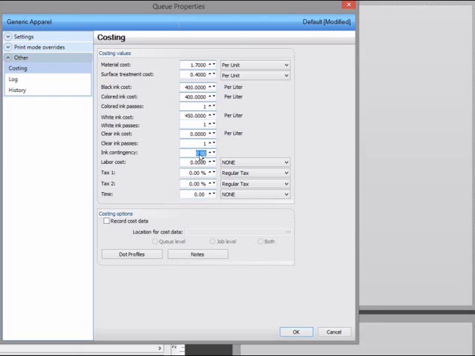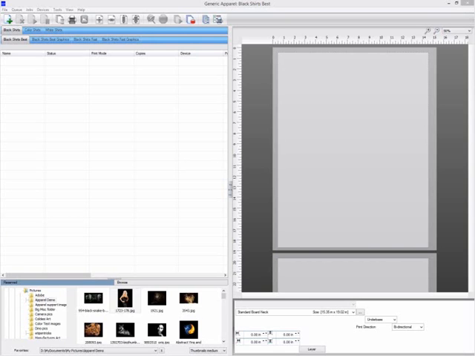We can put in an ink contingency to allow for things like head cleaning, labour costs, again that's per unit, taxes. You can also add time, although this isn't included in the cost, it's just for reference. You can also choose to automatically record all the costing to a standard delimited format file that can be used in spreadsheets and your databases.